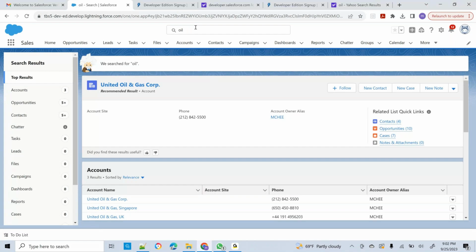If you see on the left side, you can see the results as well. It shows three accounts from the Account object, more than five in Opportunities, and Contacts, and there is no information in other objects. Which means throughout the org, the search bar is working, and this search bar we call global search. Now, let's open this United Oil and Gas Corporation. Click on this.